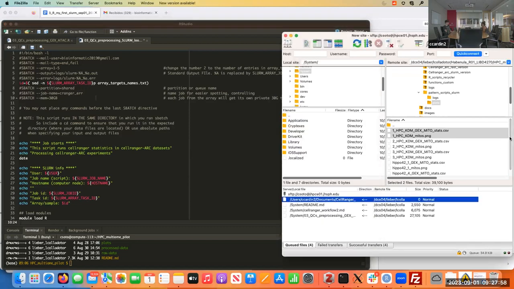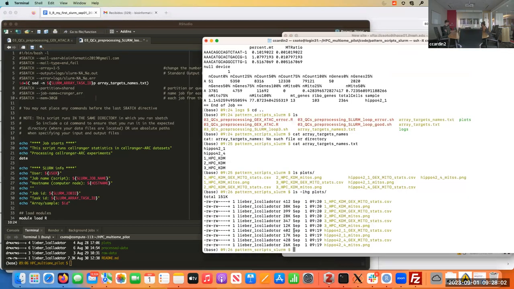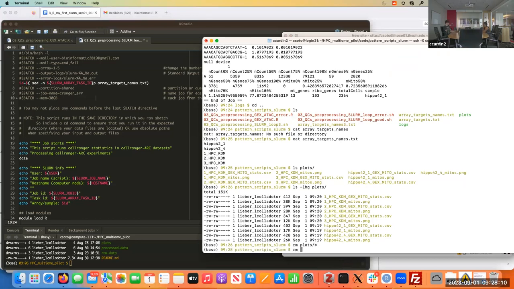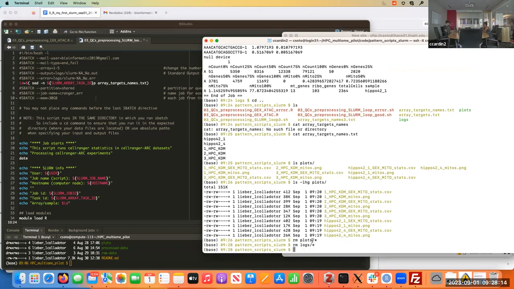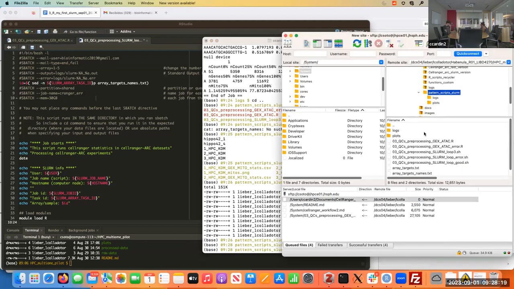Okay. So now I'm going to delete again the information. Let's see, I'm going to remove the information that is in plots, and also the information that is in logs. Okay, and I'm going to go back here and I'm going to run this one. No, this one.